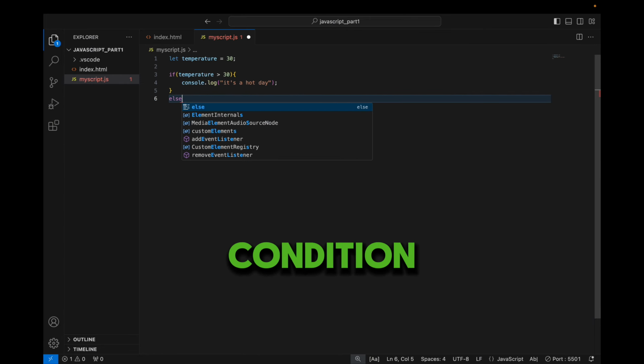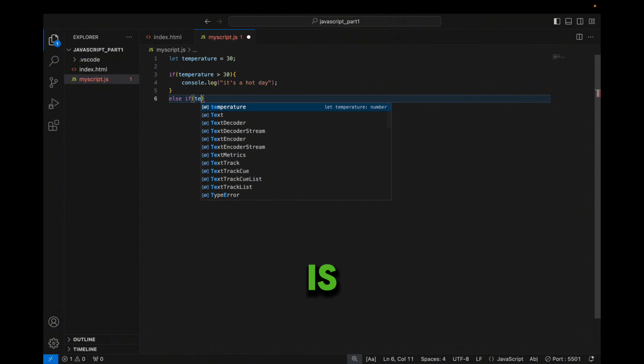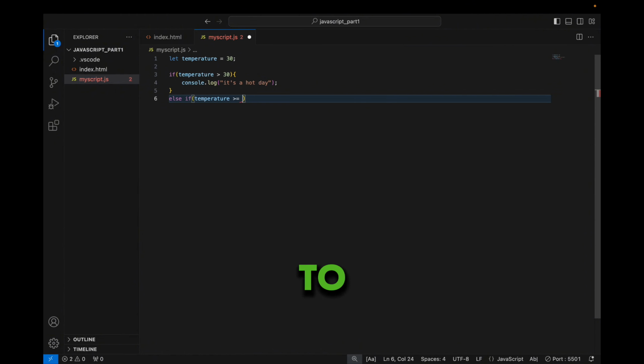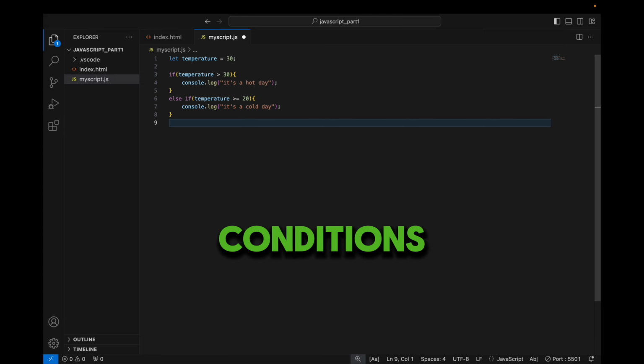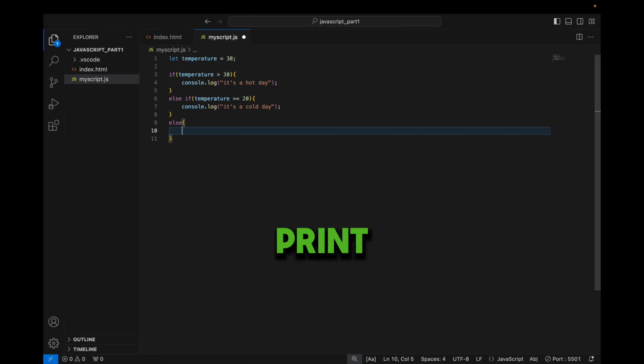If the first condition is false, we move to the next condition. Is the temperature greater than or equal to 20? If so, we print "it's a cold day". If neither of the previous conditions are true, we execute the else block and print "it's a nice day".